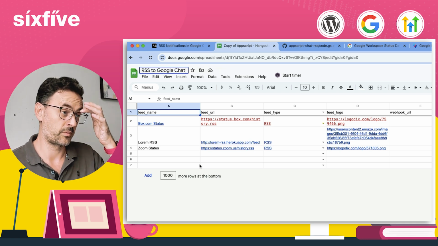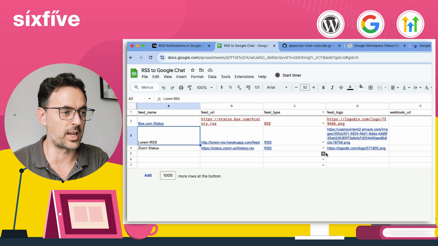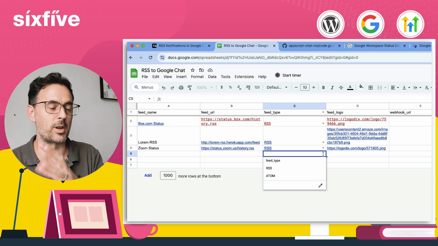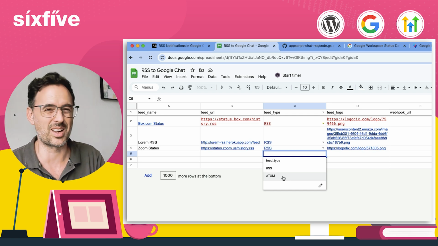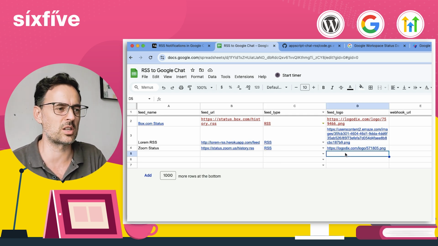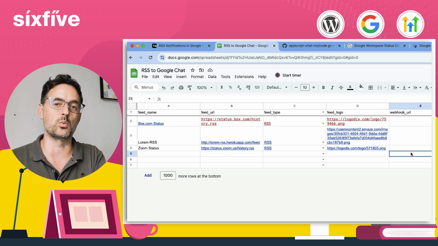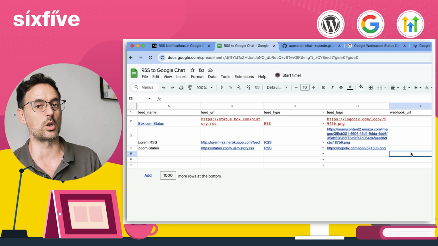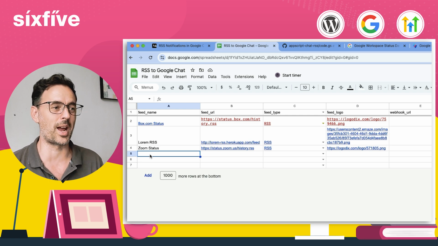The way this has been laid out is we've got a name of the feed, a URL for it, and the type of feed, because you can get feeds in two formats. You can get RSS or what's called an Atom feed. It's basically the same but with a slightly different configuration. We need a logo for it, and the webhook URL is where we're going to push it into Google Chat, and whether it's enabled or disabled. All right, this is very straightforward. So let's go fill one out.